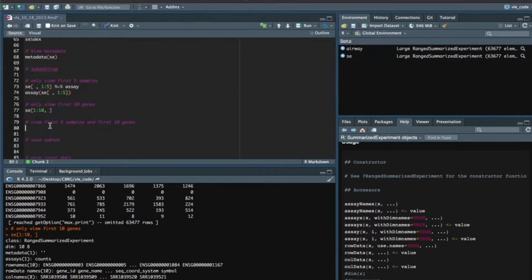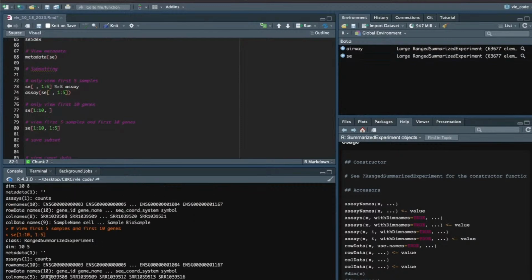All right, what if we want to subset both? Again, very easy. First 10 rows and first 5 columns. So we get this very, very small object. It's now asking us to save this. So we'll save it as SE subset.